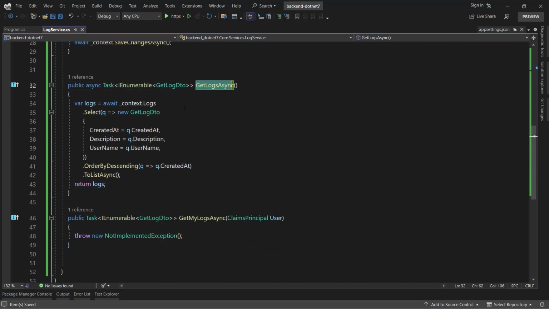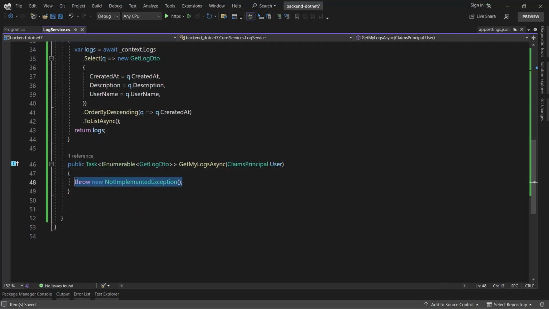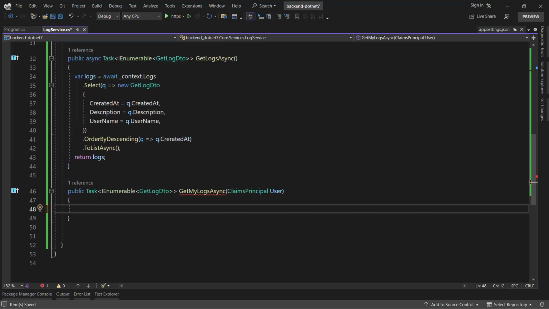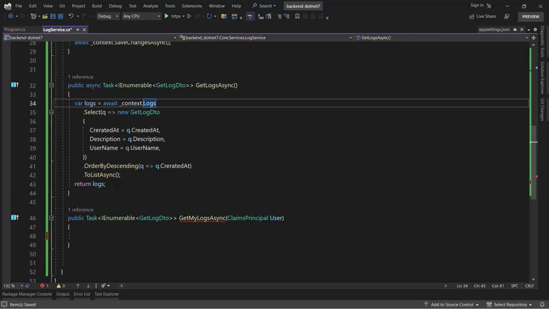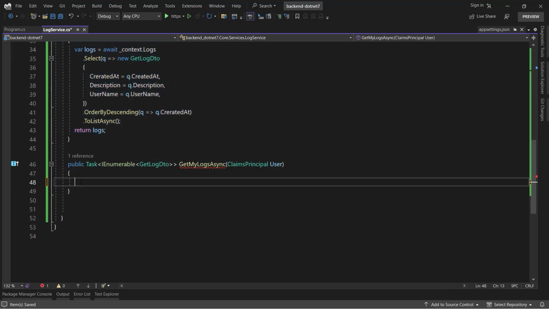So this was the GetLogsAsync. Let's go to the GetMyLogsAsync. Let's delete this. So for my logs, we want to return all of the logs that belong to me. So you know what? Let's copy all of these because it's exactly like the GetLogsAsync. So let's copy all of them and work on it.